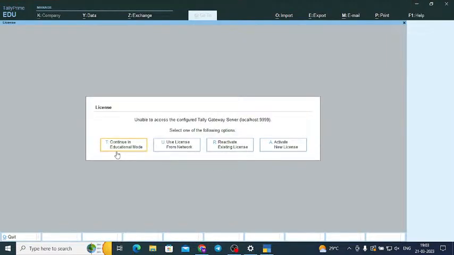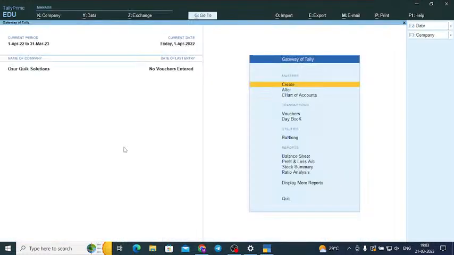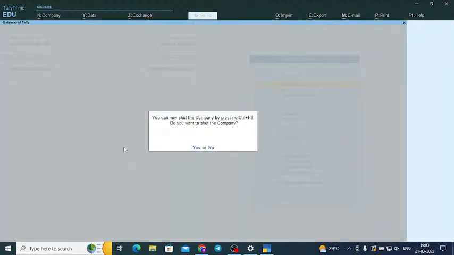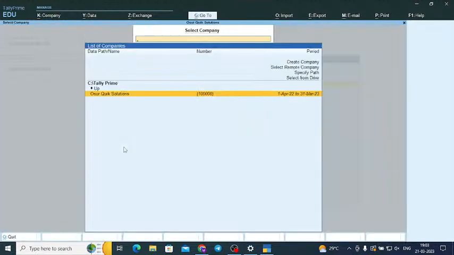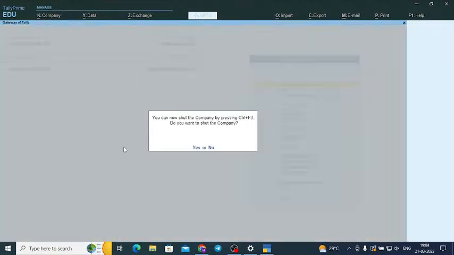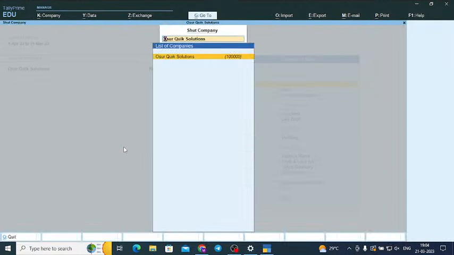So once Tally is open, which option do we need to choose? We have to choose Continue in Educational Mode. Other things you should not choose, because what we are using is a trial version. So you choose this Continue in Educational Mode option. Just click it, your Tally gets open. Okay. So how to shut the existing company? Shutting means closing the company, Alt F1 or Alt F3. Both options you can choose. I am shutting the company.